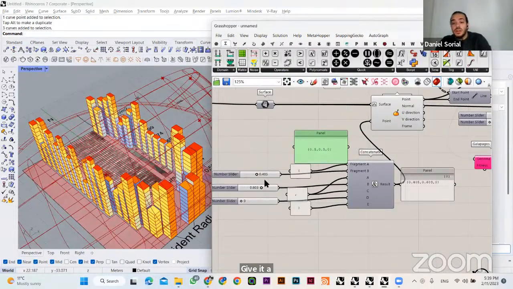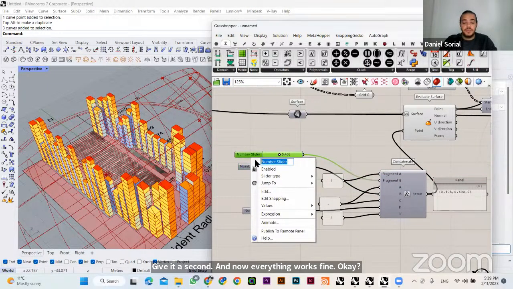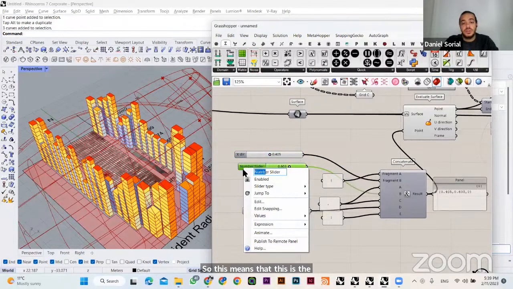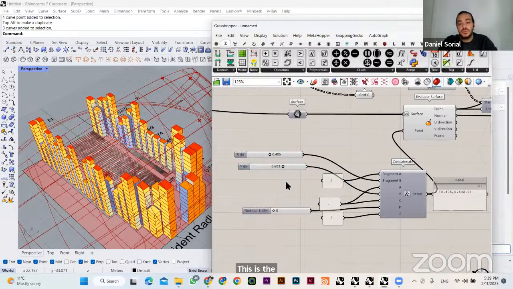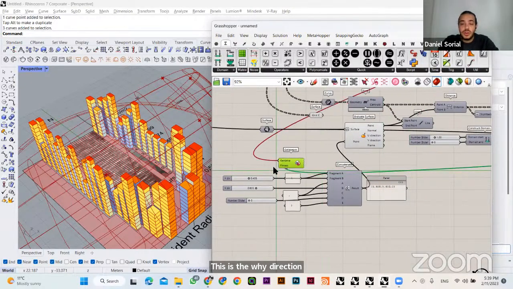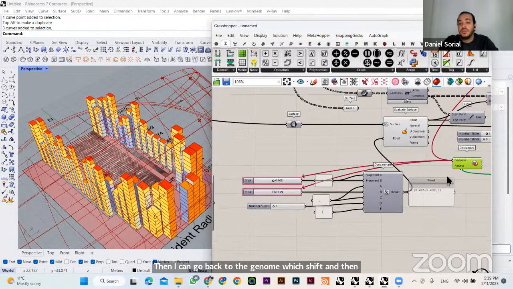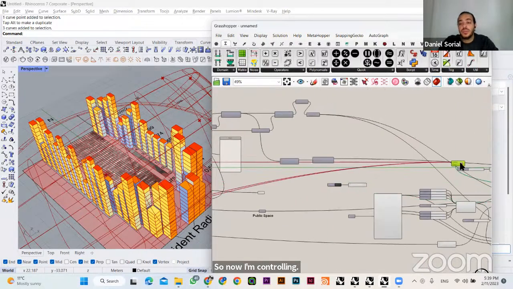Okay, so this means that this is the X direction of the point. This is the Y direction. Then I can go back to the genome with Shift and then connect this and connect that. So now I'm controlling all the sliders with the genome.